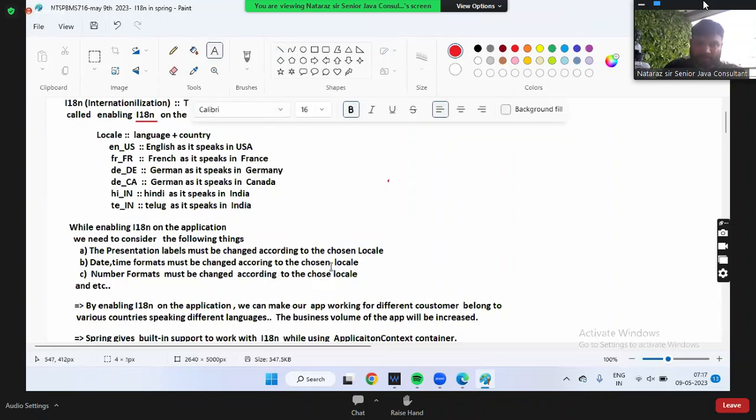Number formats must be changed according to the chosen locale. In India, commas are placed according to units, thousands, lakhs, and crore. Crore is the last one. In the USA, units, tens, hundreds, thousands, million, billion, trillion. Accordingly, the commas are placed.